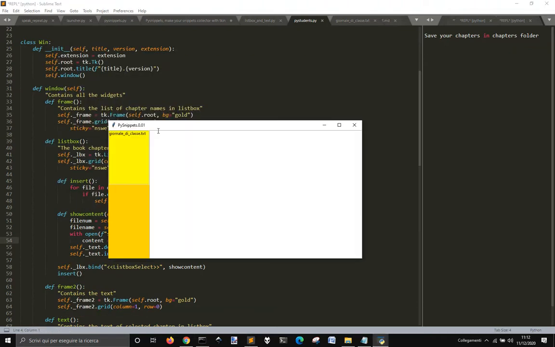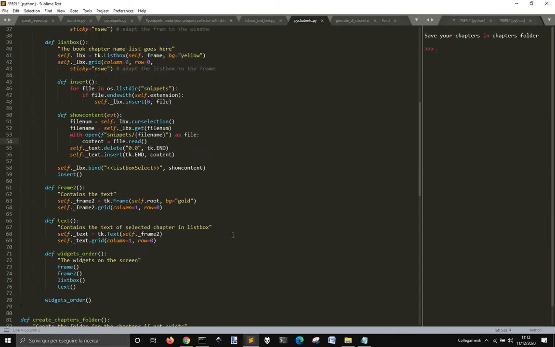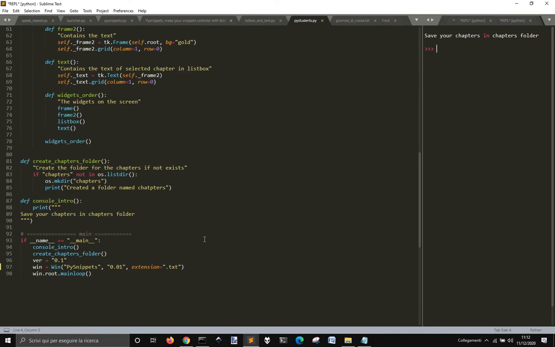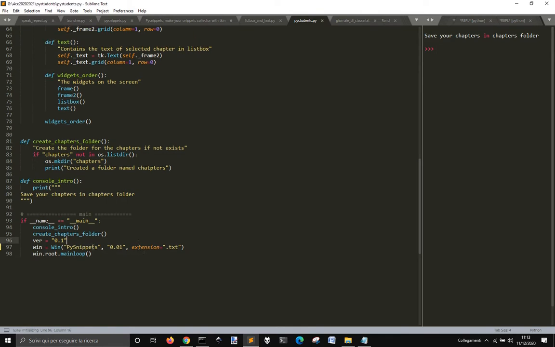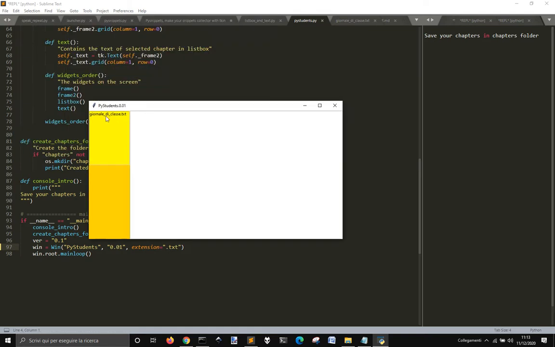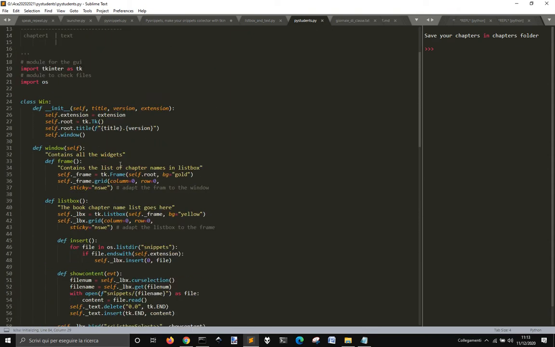We've seen PySnippets in the previous video, where I use this graphic user interface to see all the snippets I recorded to remember them into Python files, and I can go and manage them through this. Now I want to use the same interface with PyStudents. I want to call it PyStudents.